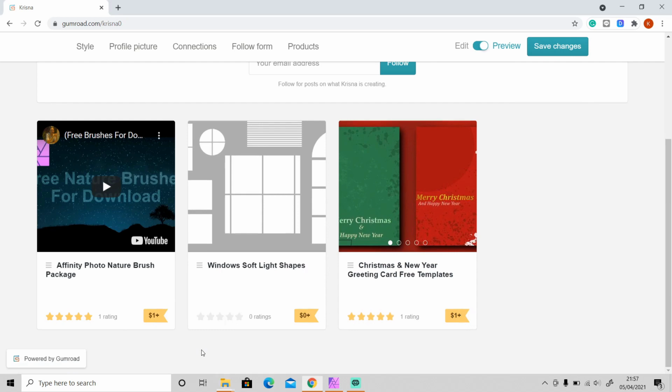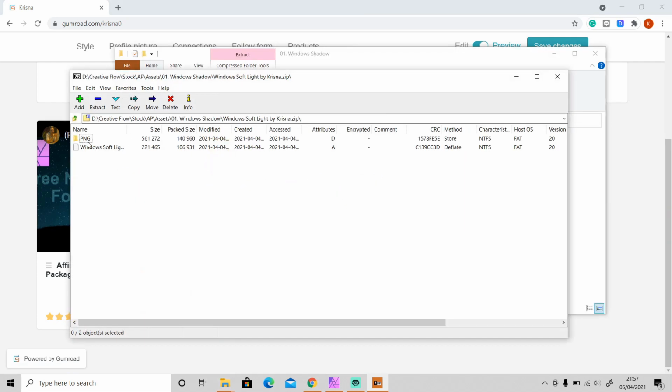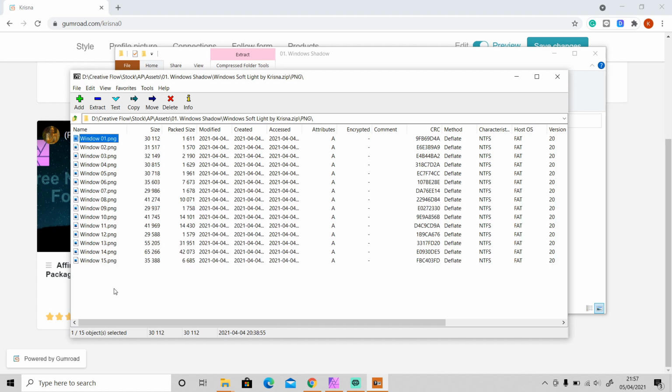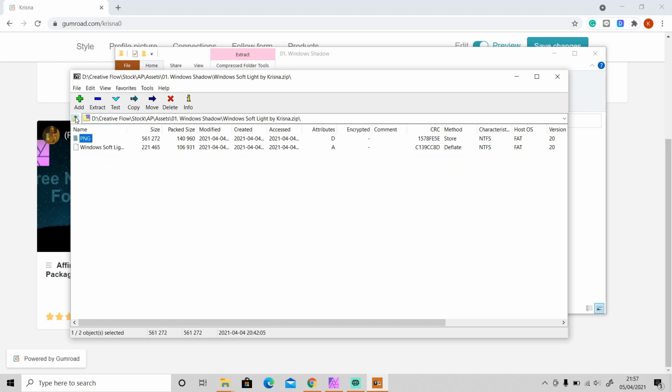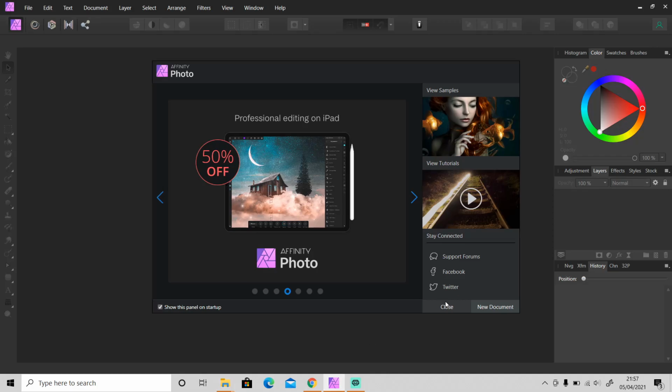After that, inside you will see an Affinity Photo assets file and a PNG file as well. Just extract it and let me show you how to use it. So without any further ado, let's open up Affinity Photo and get started.